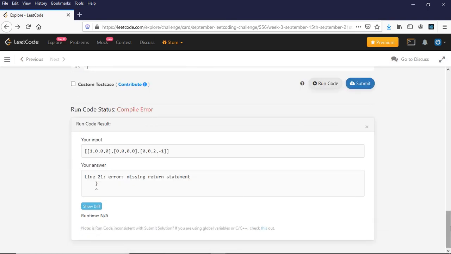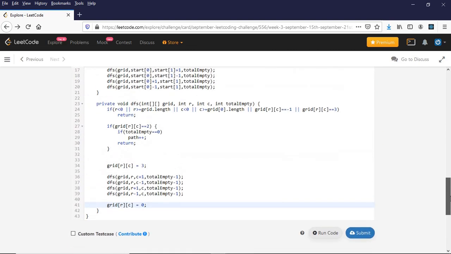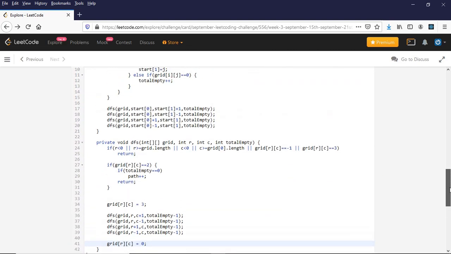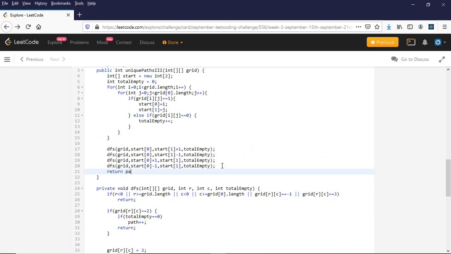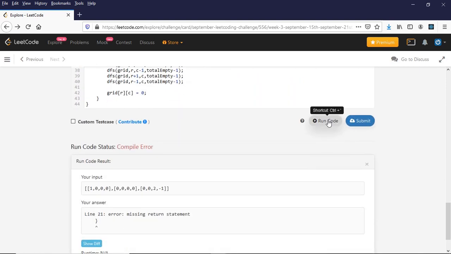Missing return statement at 21. We have not written the path here. Path, run code.